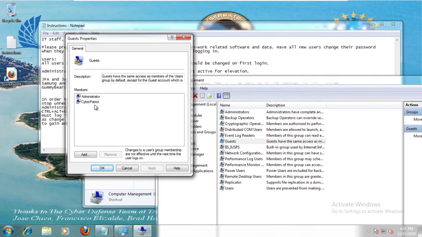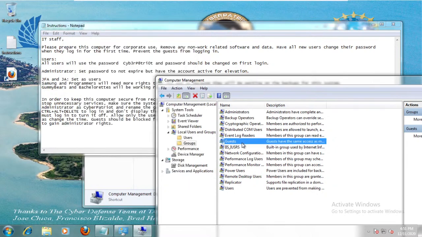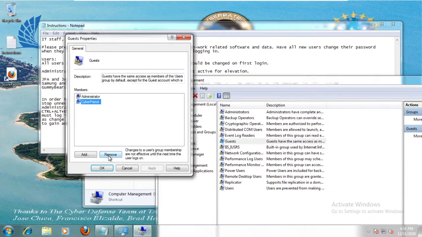Okay, I just noticed something very, very weird. I went to the guest account, and I just saw that the real admin is in the guest account. So I'm just going to remove him really quickly. That's not right. Gotta remove the admin from the guest account, because then he's not really an admin. There he is.